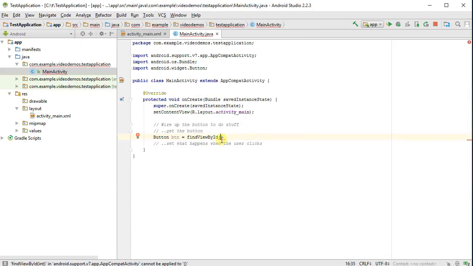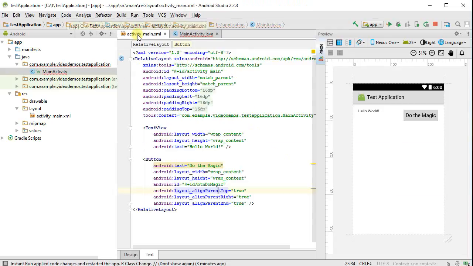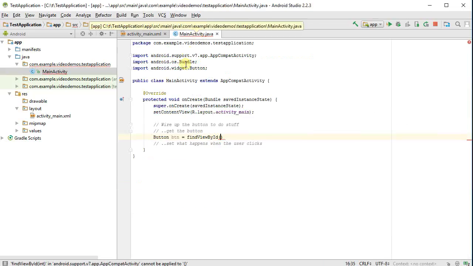So I now need to give it the value of that button. How do I get that ID? Well, in my activity XML, I have here this @+id, and that tells Android Studio that I actually want to generate an ID for this. I'm not using a pre-existing ID. I'm generating the ID, and I'm going to name it button_do_magic. In the build process, when these things actually execute, it will then compile that into something for me.